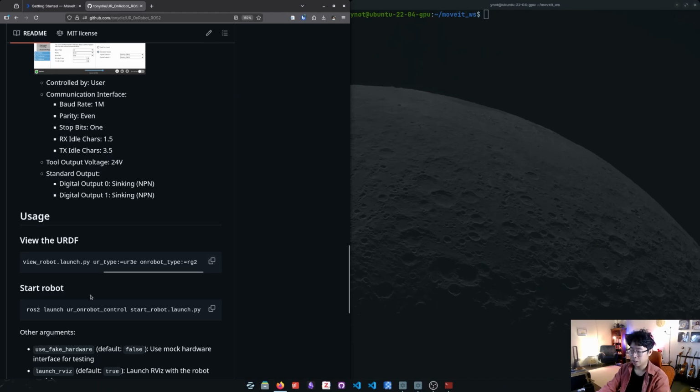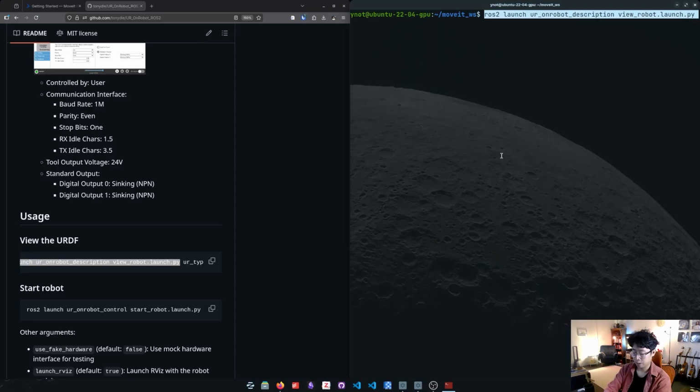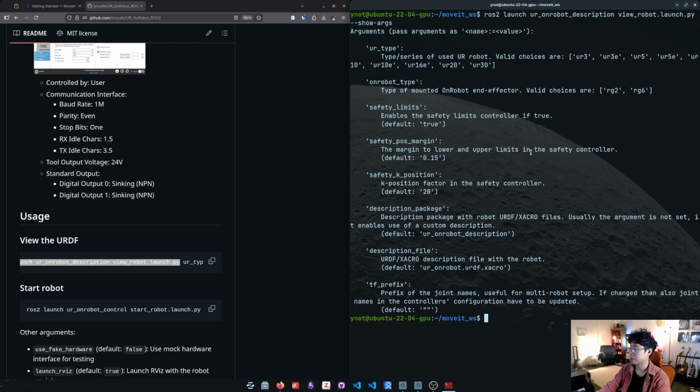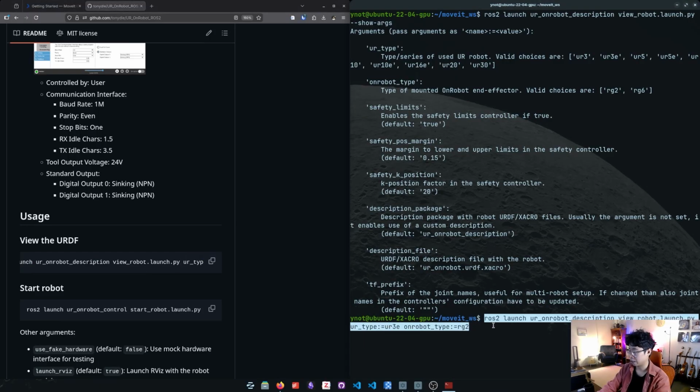So if you want to know what options are available, let's just have a look at this launch file. You can add this at the end, show arguments, and it should tell you that for UR type we have all these options, and for the OnRobot gripper we have the RG2 and RG6 supported. So right now we'll be using the UR3e and the RG2 gripper.